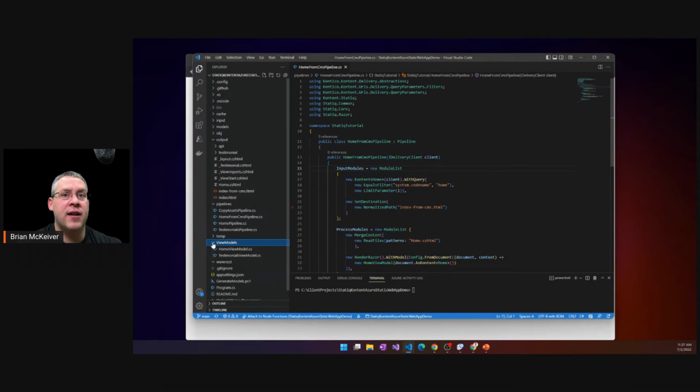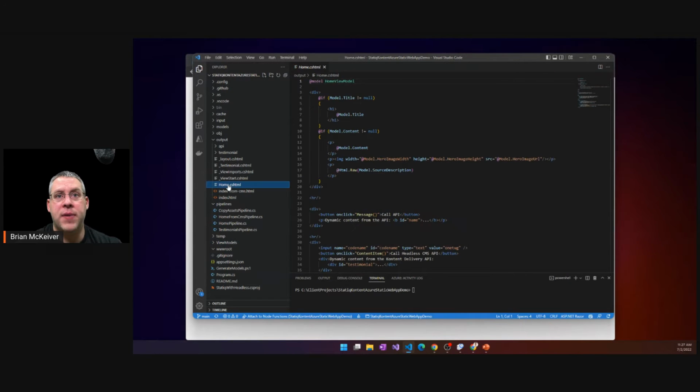I have a view that basically can handle filling the view model from the response of the delivery API, and you can see I've got really standard Razor syntax. All of this is not earth-shattering, right? But it's just kind of the way it works.